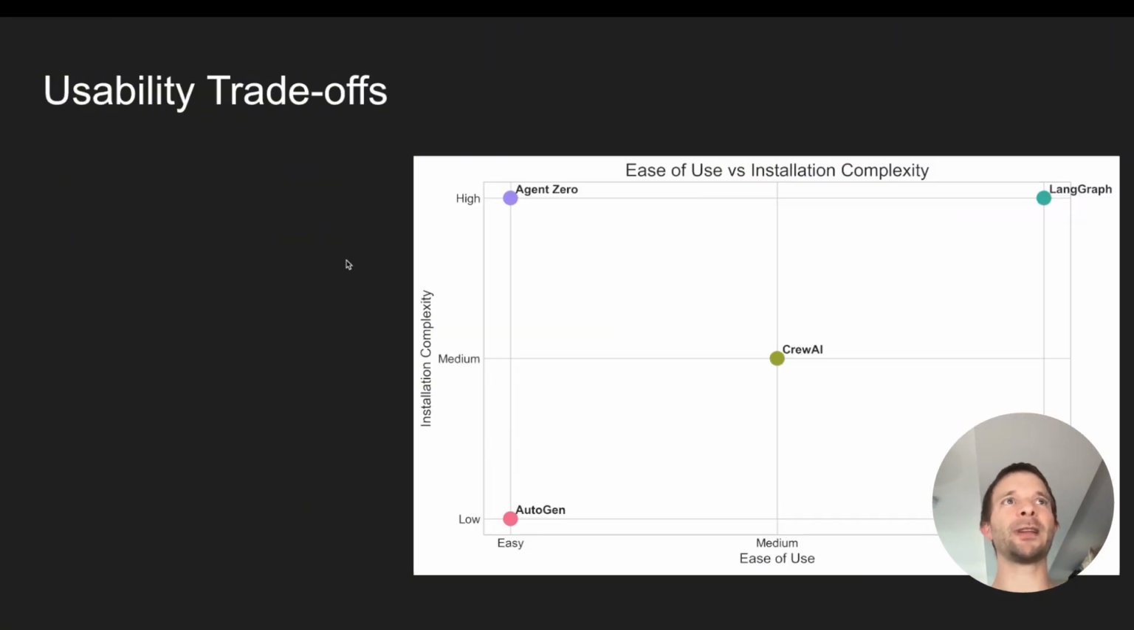Okay, so the usability trade-offs. For the installation complexity and the ease of use, here we can say that AutoGen was pretty easy to install. You only have to install one library, and it's pretty easy to use because it's well documented. CrewAI, on the other hand, is not that easy to set up. You need some more knowledge to set it up, and the installation complexity is on the medium level.